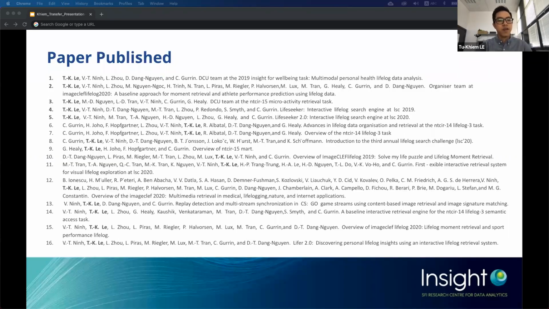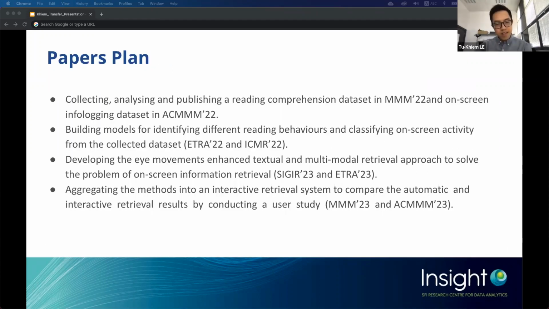So here's the list of papers published. For the first 5 of them, I was the first author. For the paper plans, most of my work I would target at multimedia conferences like MMM or ICMR. But for the results in eye tracking initially, I would focus on ETRA, the Symposium on Eye Tracking Research, which is part of the CHI conference. And for information retrieval results, I would target the SIGIR conference.